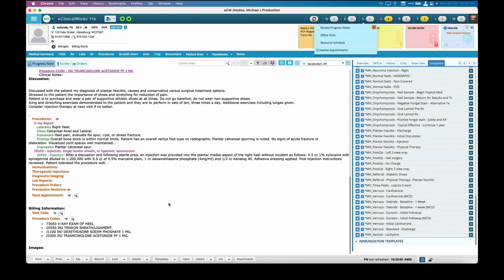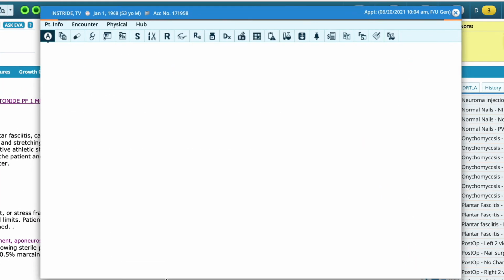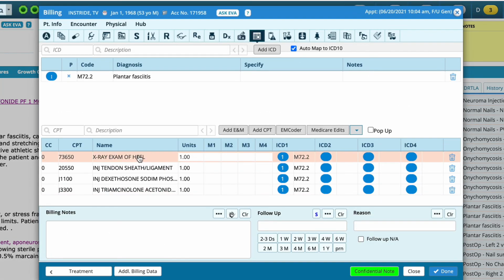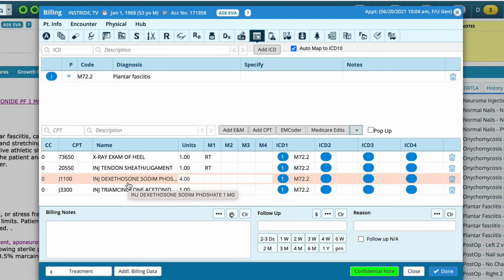Finally, now it's time to get paid. So we want to enter our billing information, and we do that here under billing information, and both of these sections take you to the same place. So let's enter our visit code. We see that our exam, our injection, and our medicines have already been added. So I'm going to add a modifier here that I injected the right heel. I x-rayed the right heel, and I also used 4 units of that. It has listed my diagnosis with those injections because that's how we ordered it.